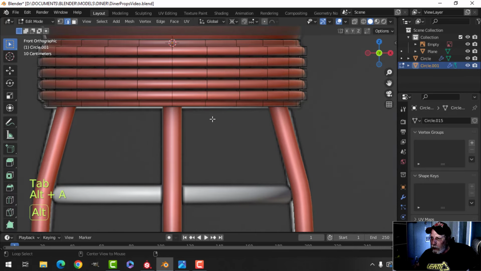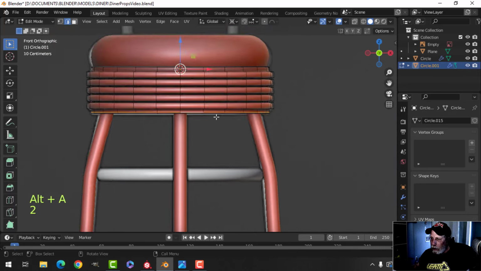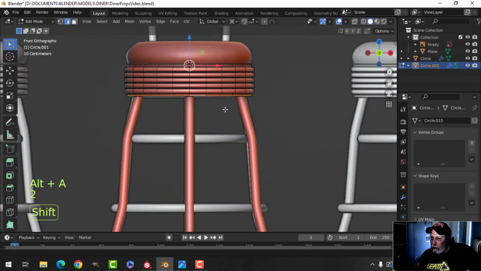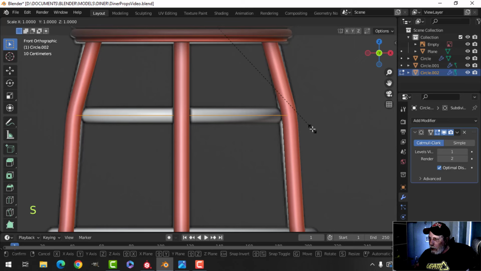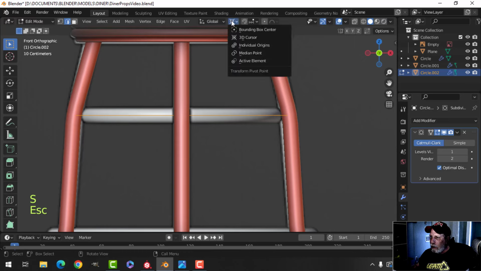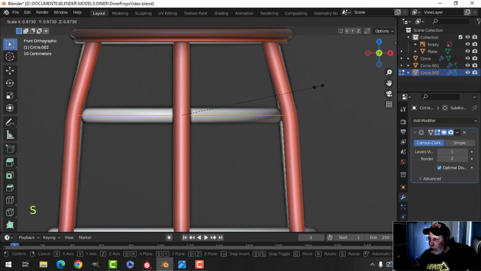Alt H, bring that back, look from the front, and now let's make these bars, and we're going to use a circle from here. So Shift Alt to click one of these edges, Shift D to duplicate, pull it down, and P to break it out. Take this, it'll have the subdivision on it still. Scale, let's go back to median point, scale it.